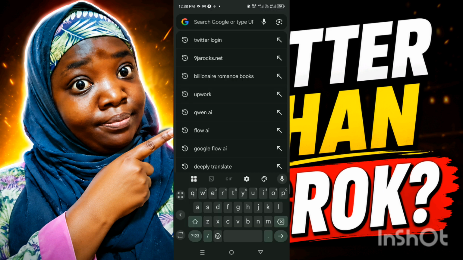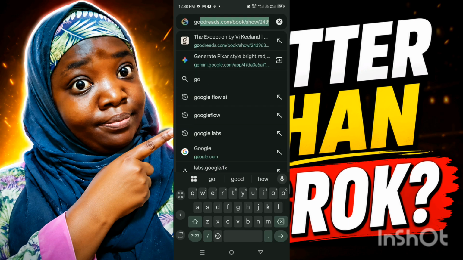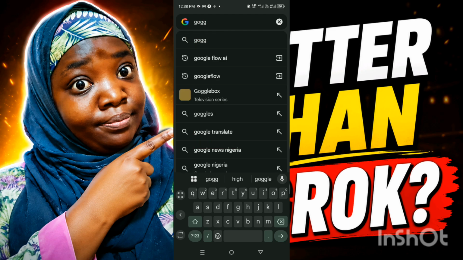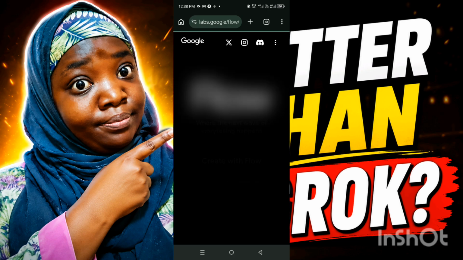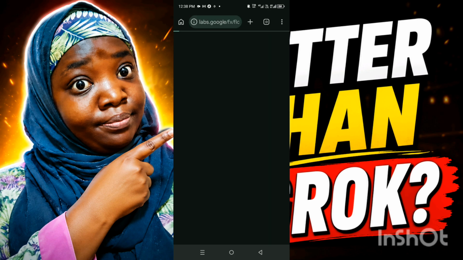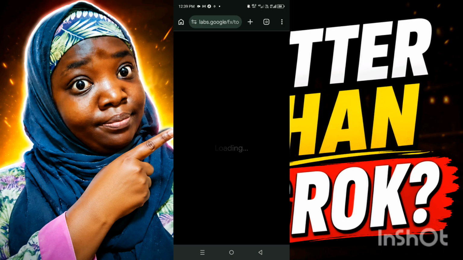Next, I'm going to be heading over to the first video generator we are going to try. The first one is Google Flow AI. So I'm just going to type it in Google and then click on the link. This will take me to this interface where I'm just going to click on Create with Flow if this is your first time, and then click on New Project.